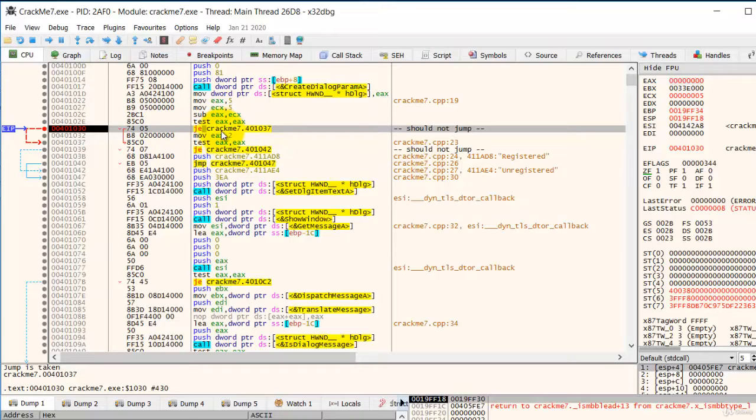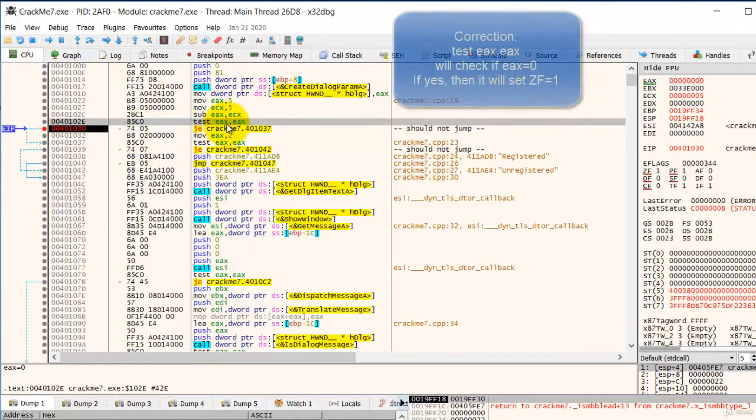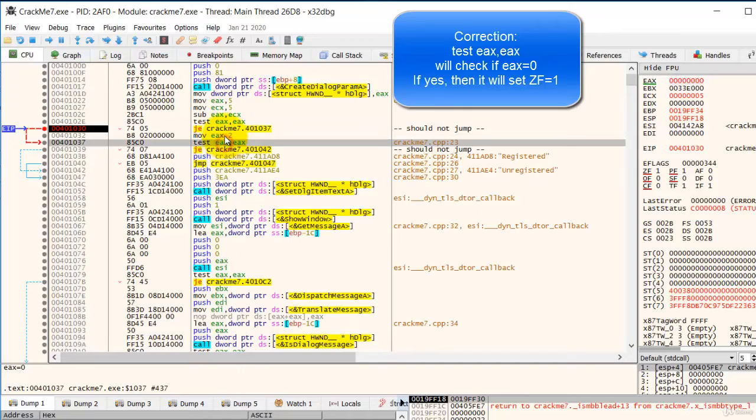So what determines whether this will jump or not? Again, the test is jump equal. That means it will jump if the zero flag is equal to 1, which is, in this case, the zero flag is equal to 1. Because of this test here, the test will check whether EAX is equal to 1, just like here.